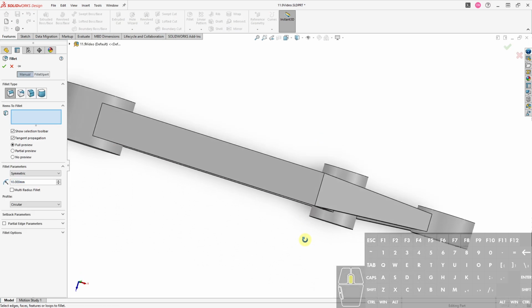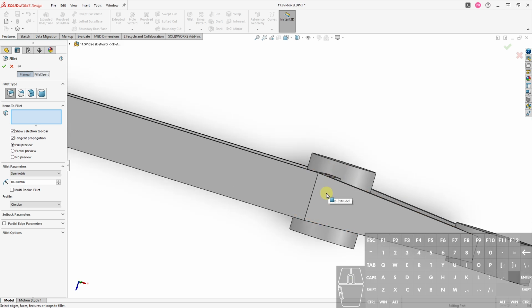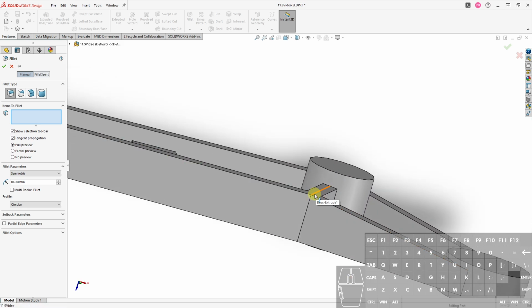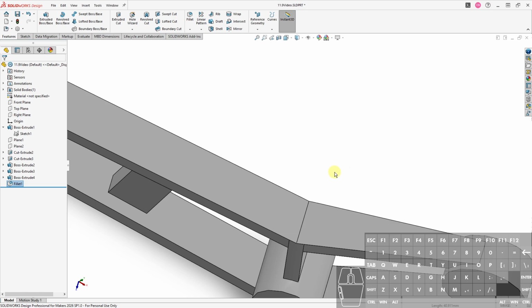Let me show from the top view. It's basically because of this tapering off here, and we're trying to make this, rather than being a sharp thing, it's going to be more round here. So 130, and we'll grab this one. See how it's making that nice and smooth? And then this one here. Okay, looking good.